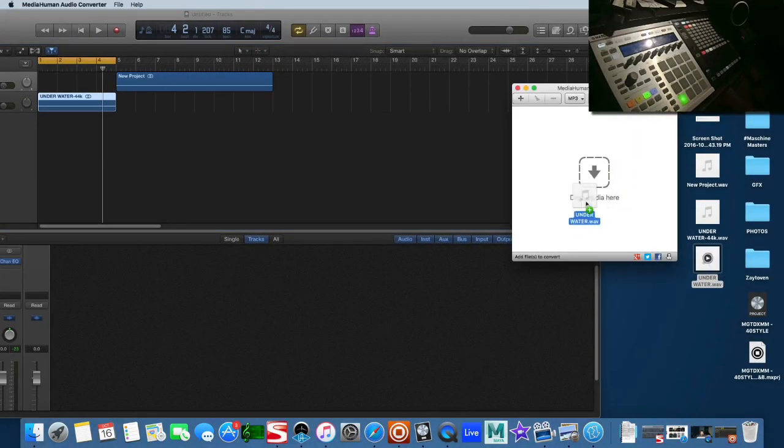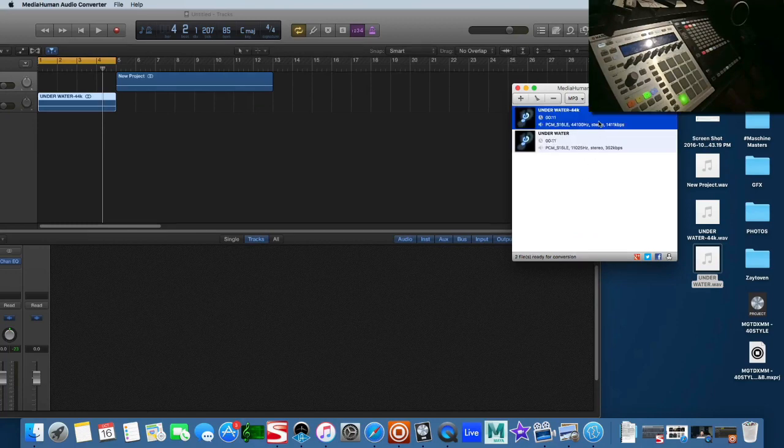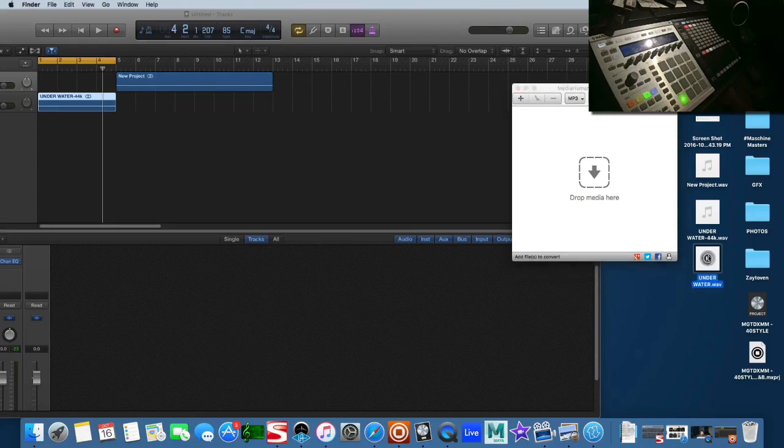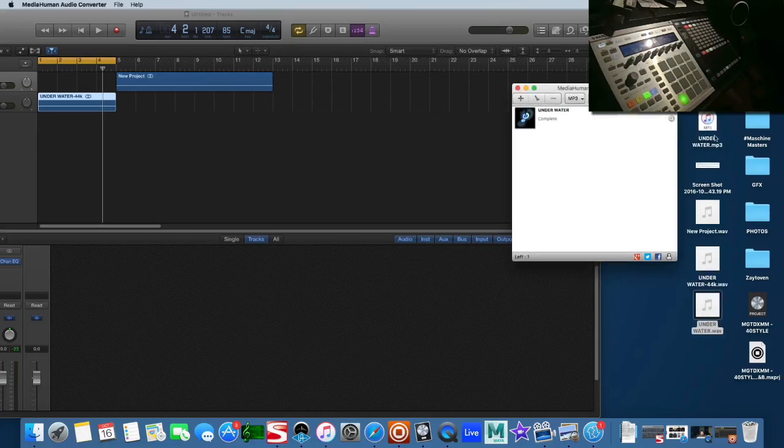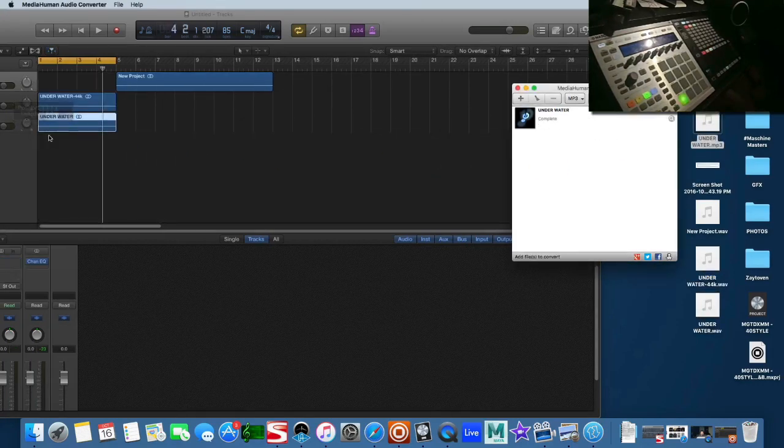Basically what I do is I take it, or actually maybe I took the wrong file, let me check something. Here we go. Yeah, you take it in here, convert it to MP3 or WAV file. There we go, that's the one I want. The underwater one. I'm going to convert it to an MP3. I'm going to bring it back in.